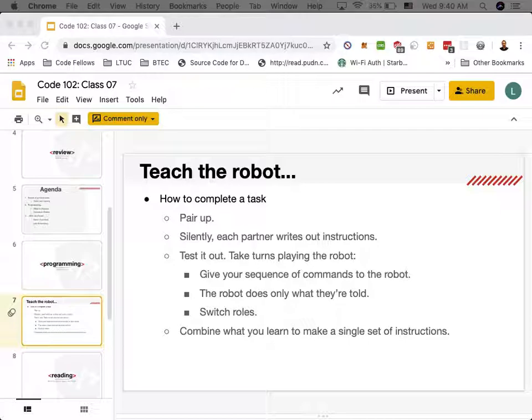I also want to learn how to draw on the board. Yeah, that's the only thing we need to do, to teach the robot how to draw a house. That's it. Steps to draw the house.